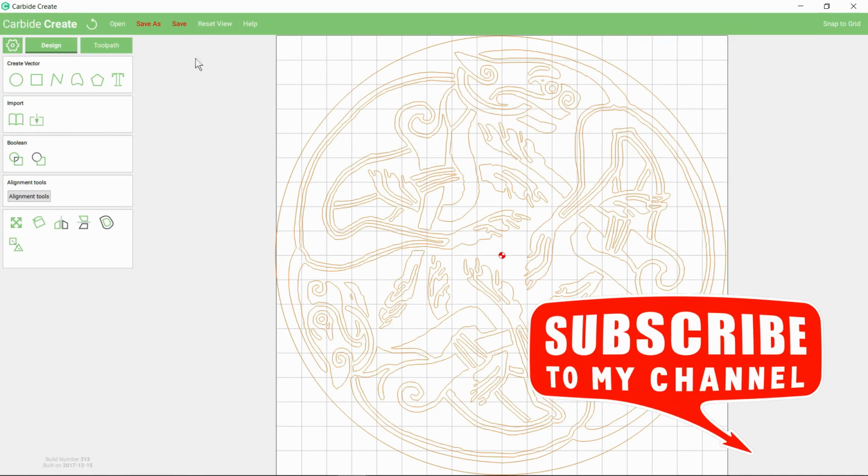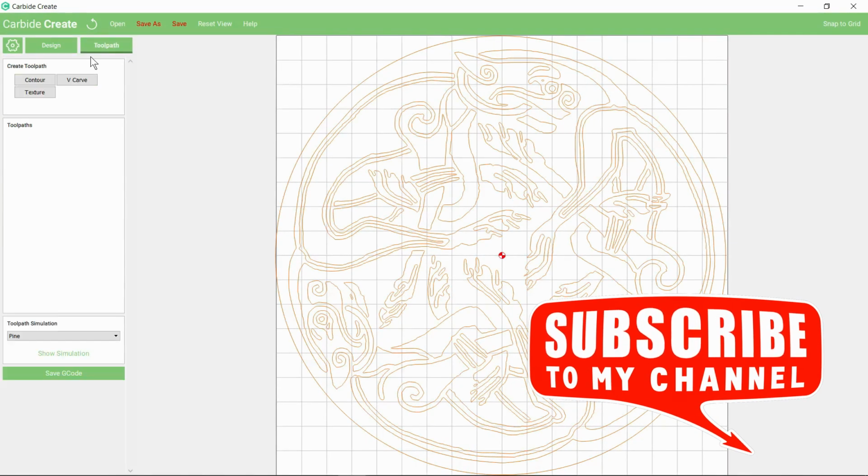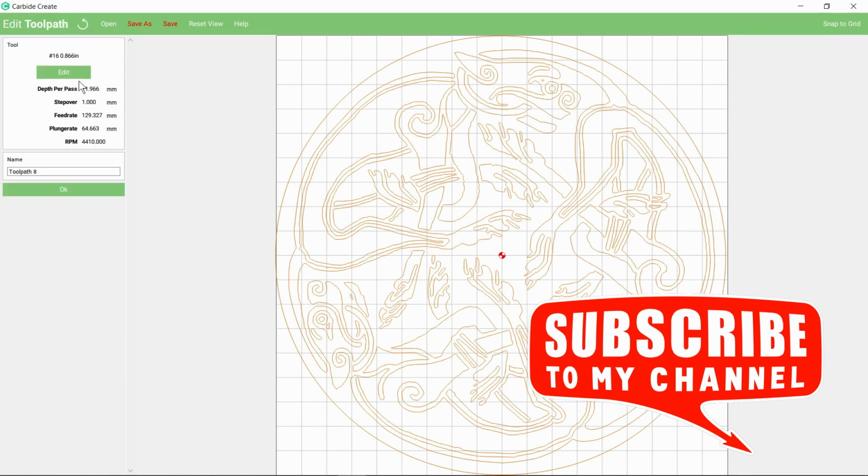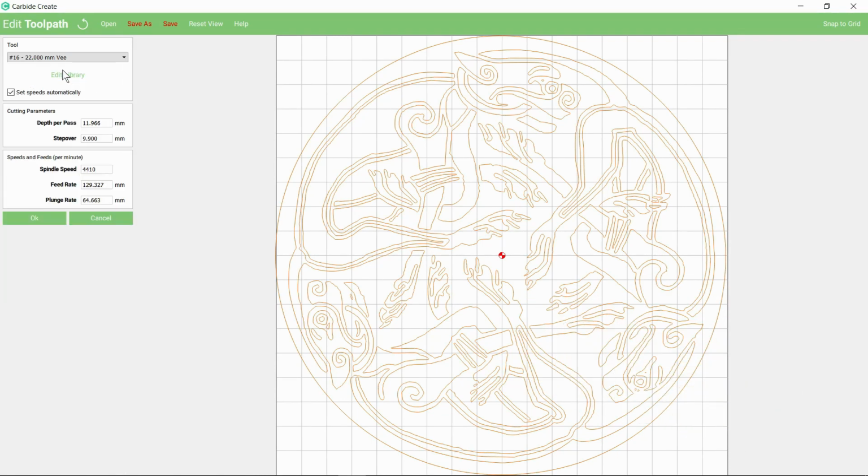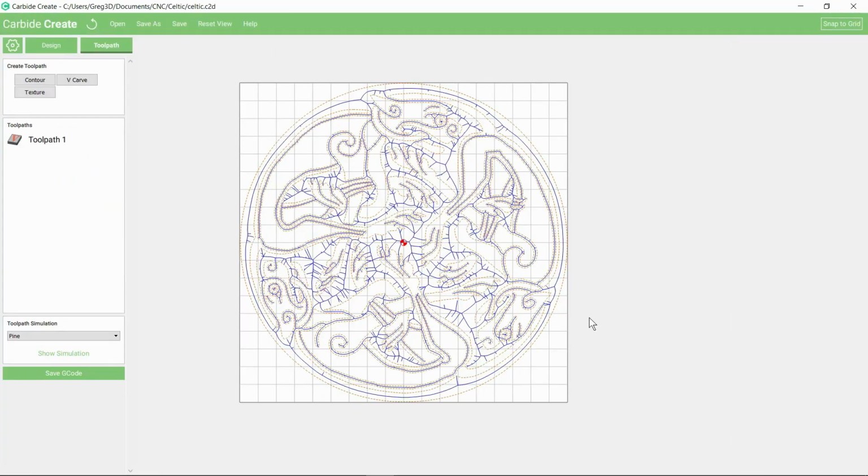So our toolpath is going to be a V-carve. And I should be using my 22mm V-bit once again, and leaving the speeds and feeds to be calculated by the program. With our toolpath in place, we can now have a look at the simulation.